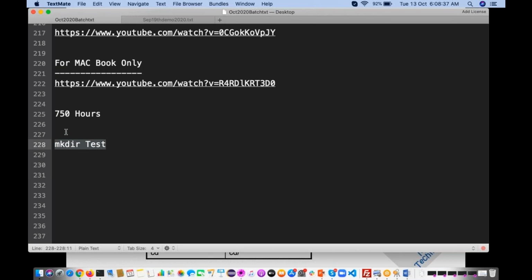test. In Windows, we call them folders, right? In Linux or Unix operating systems, we call it a directory. So here it is going to create a directory called test.